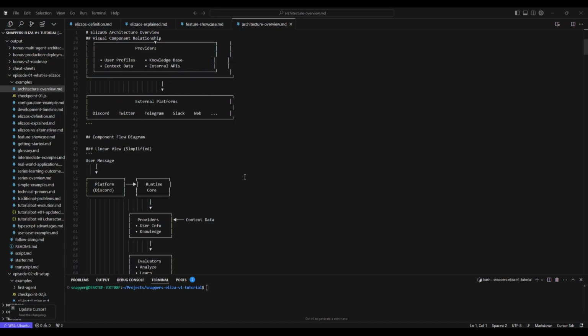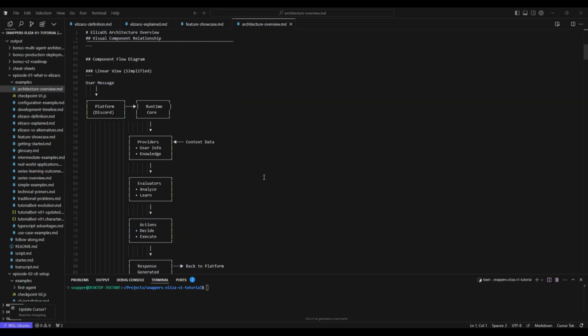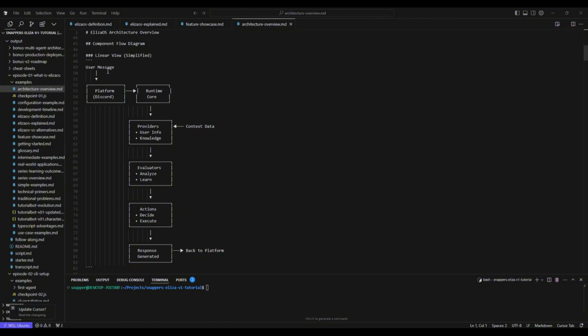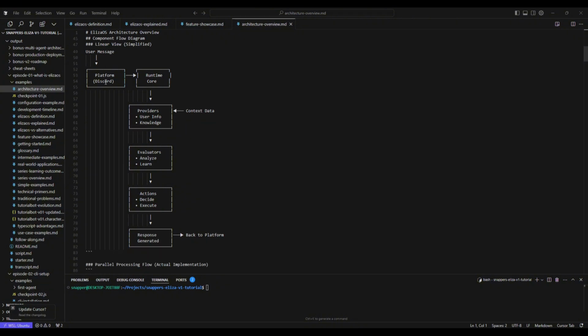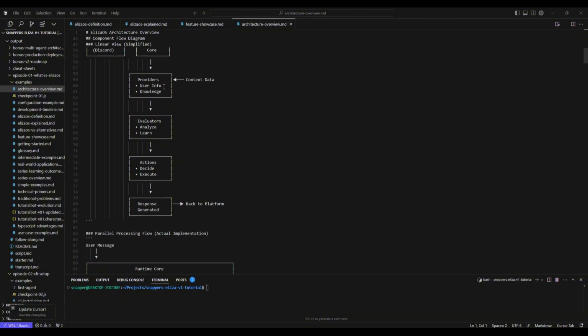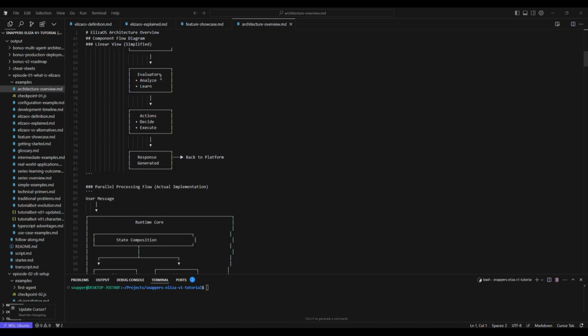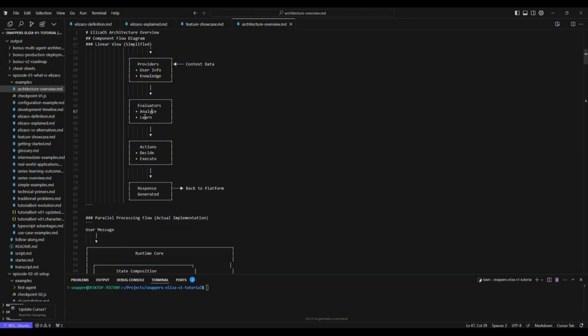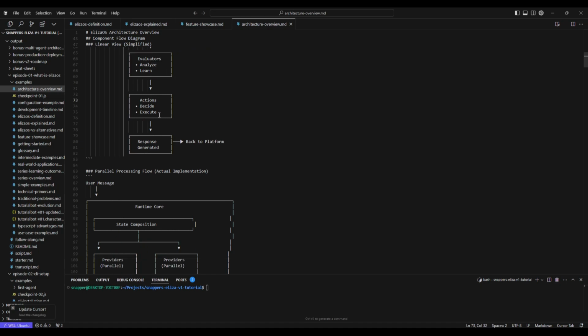We'll go now a bit further down here and we can see a flow diagram of how things work. Let's say the user sends a message on Discord, the context data where the providers would then activate to share user info and knowledge. The evaluators would analyze and learn from that conversation, which would also come later. It would then have actions that it can execute, such as replying or sending a message. The response would then be generated and sent back to the user.